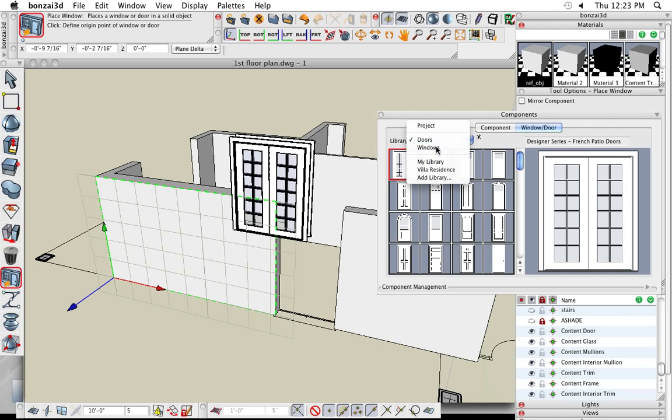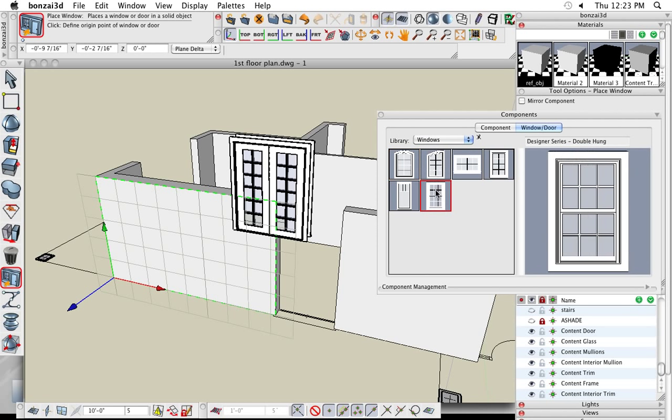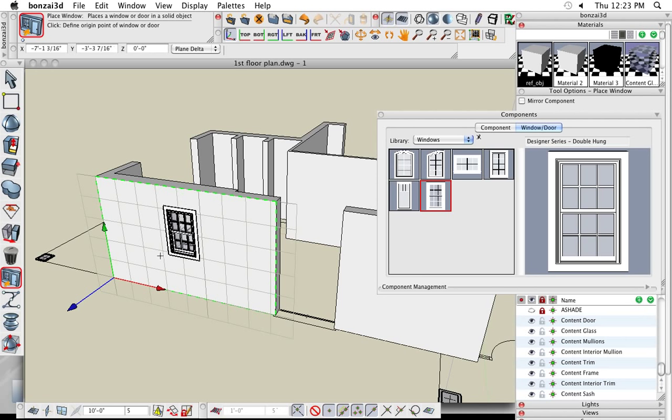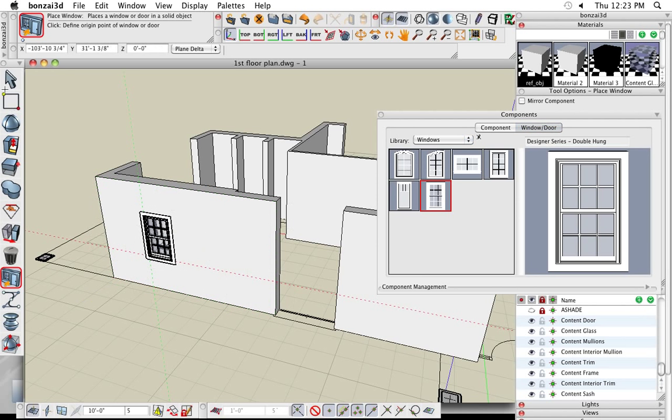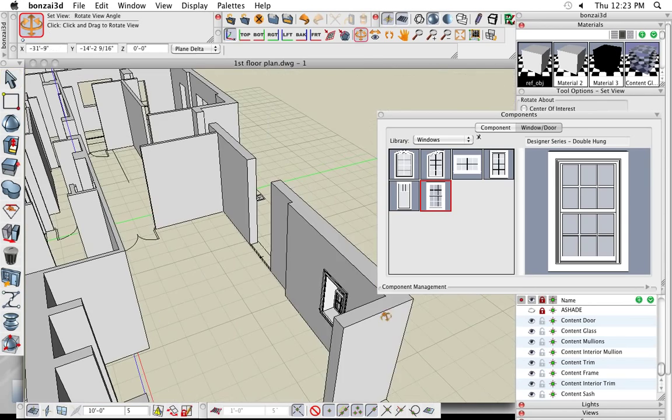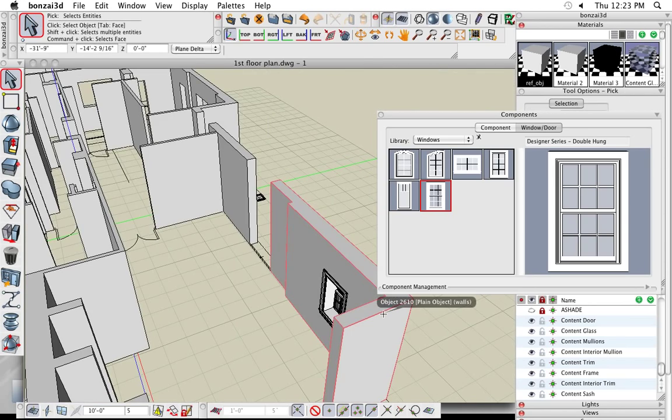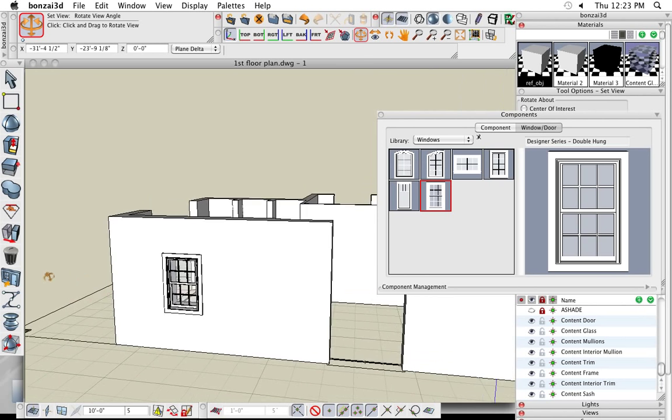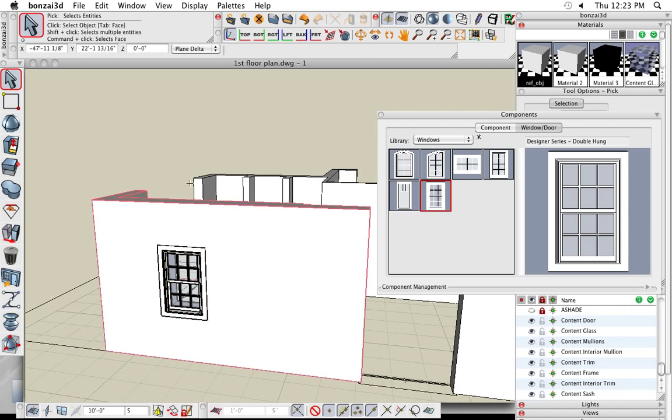So let's go to our window library. We'll just pick the window that we want. And I can just take that window and click anywhere on that wall or any solid object. And you notice that when I place that window, it automatically punches a hole through that wall for me. Okay, so that's nice. What else can we do with these window components?